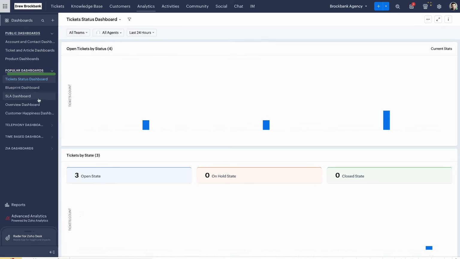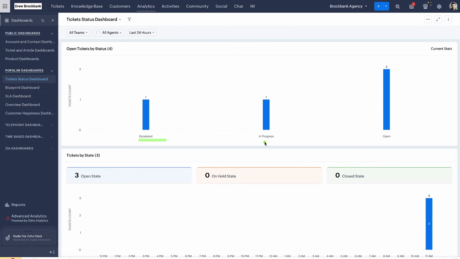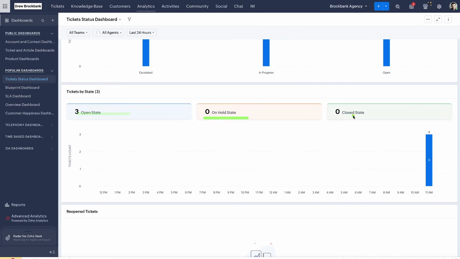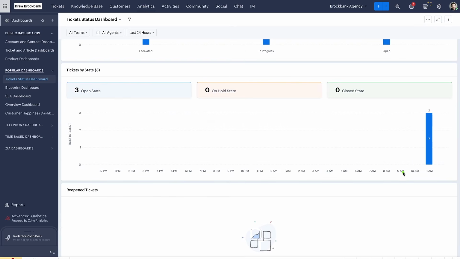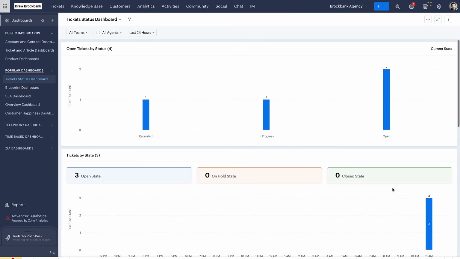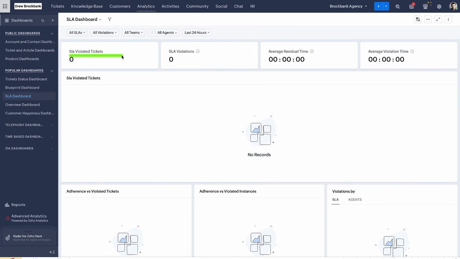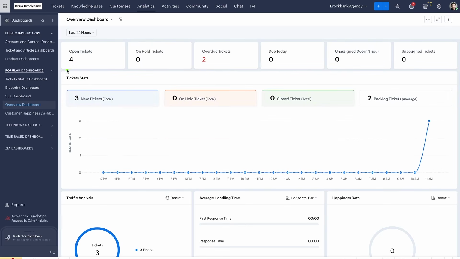You've got these popular dashboards. So ticket status dashboard, right? Which tickets are escalated, which are in progress, which are open. Tickets by state: open state, on hold state, closed state. So different statuses relate to different states, and that's where you get this report as well. So you have these that are built for you: blueprint dashboard, SLA dashboard. You can see SLA violations, average resolution time, like when do you actually resolve the different tickets that come in the door. You get all these reports built for you so you don't have to build them yourself. This overview dashboard, open tickets, on hold tickets. And these are quite nice.